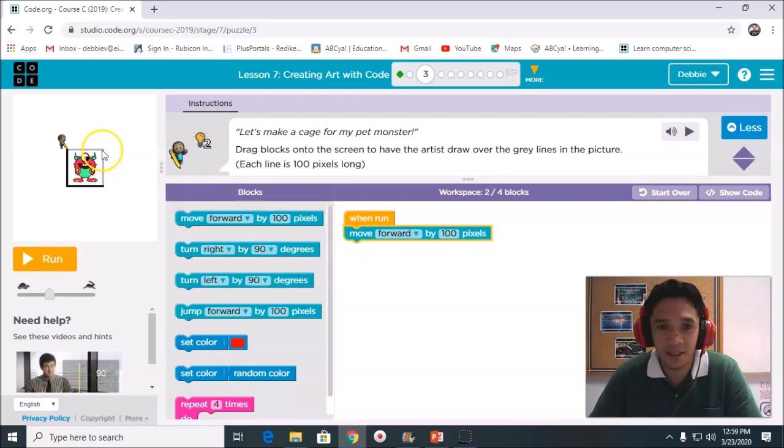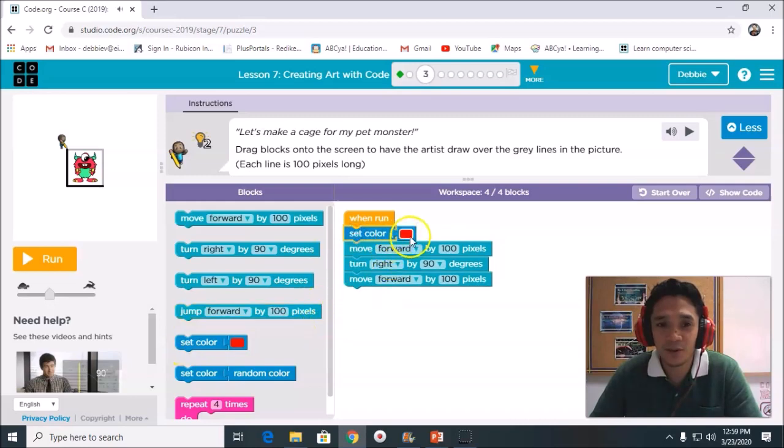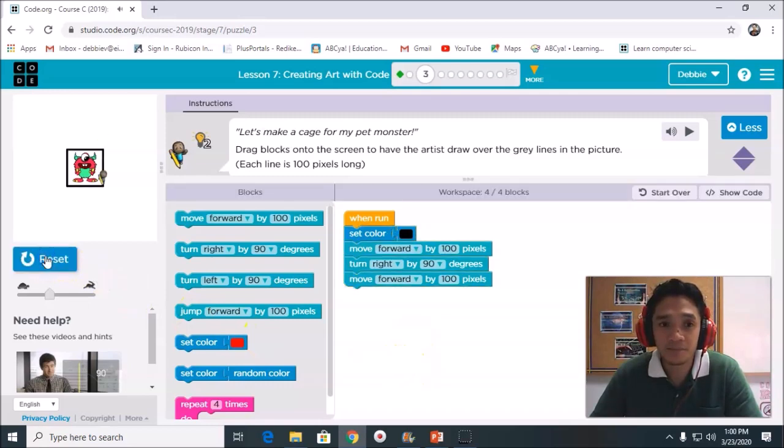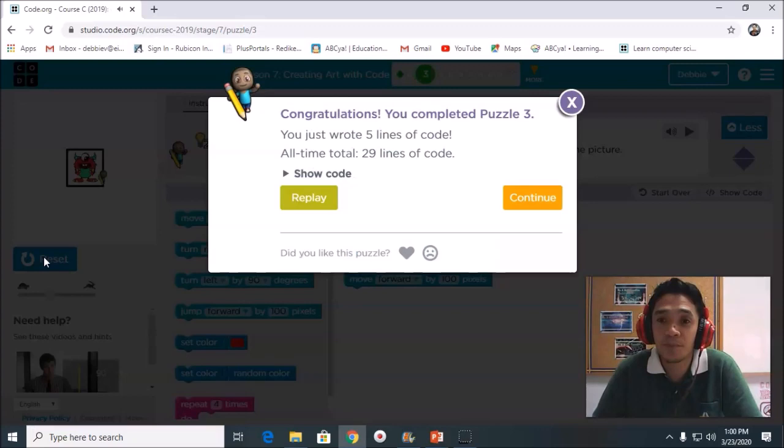So it goes up here, right? When you reach here, what next, you need to turn where? Yes, you need to turn right. When you turn right, how many degrees? Should be 90. And then next is to move forward another 100 pixels. That's it. So we have 4 blocks in our workspace. Now, if you need to add colors, all you need to do is to set color. What color do you want? It's black. Okay, let's try to run. So that is how to solve puzzle number 3.